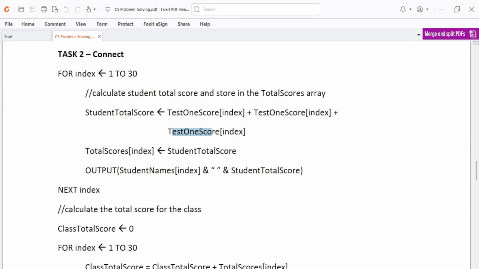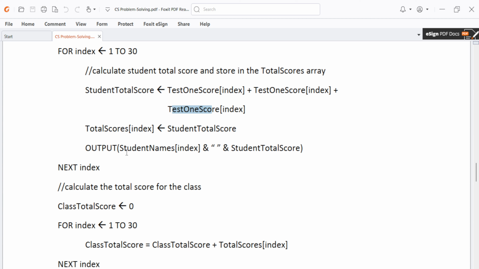So if all the test scores for test 1, test 2, and test 3 are added, the entire score for each student will then be stored in the total scores array. And the student's name alongside their score will be rendered as output. So this is where the student names and scores will be rendered as output.